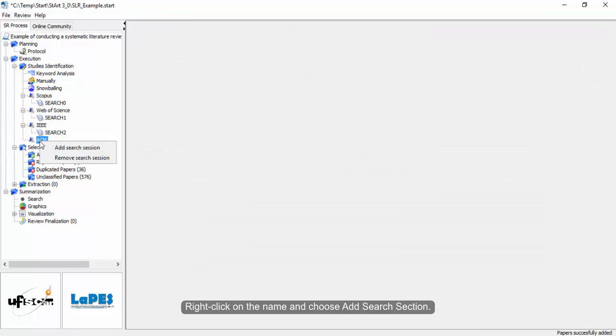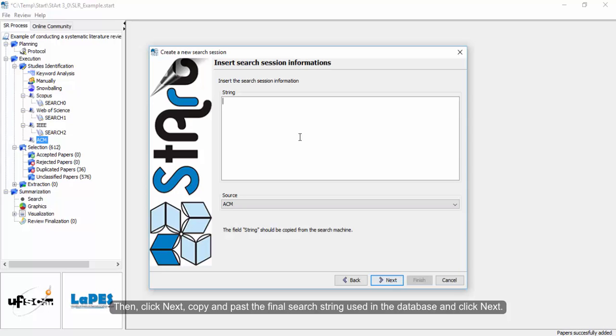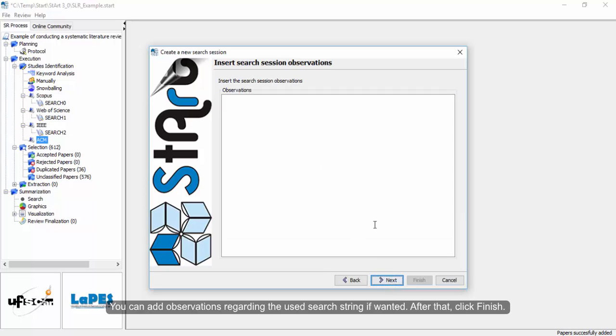Right-click on the name and choose Add Search Section. Then, click Next, copy and paste the final search string used in the database, and click Next. You can add an observation regarding the used search string if you want.